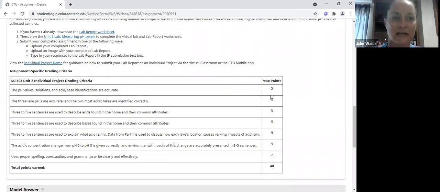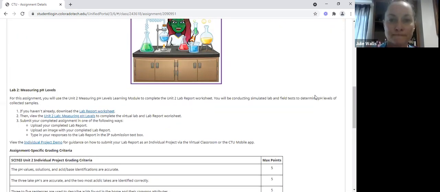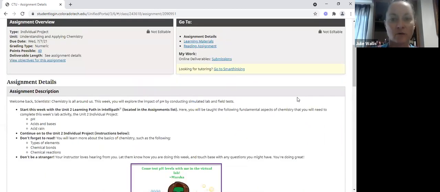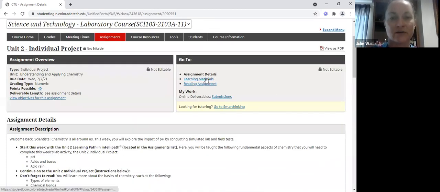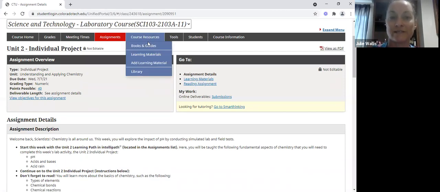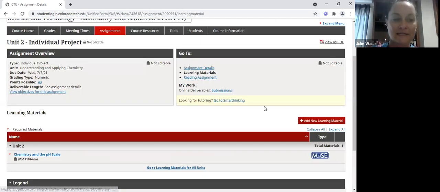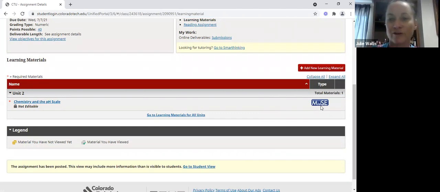I've had some students ask about the section where it asks you to find some household items and include the pH of those items and talk about that. Where you find that is under learning materials. You can access it either through here or under course resources, learning materials. If you click on that, it has what are called these MUSEs at the bottom, which is just the name of the company that provides the software that has this information.